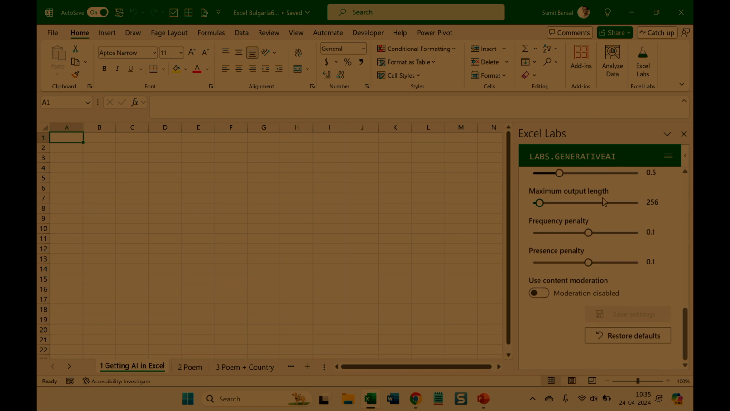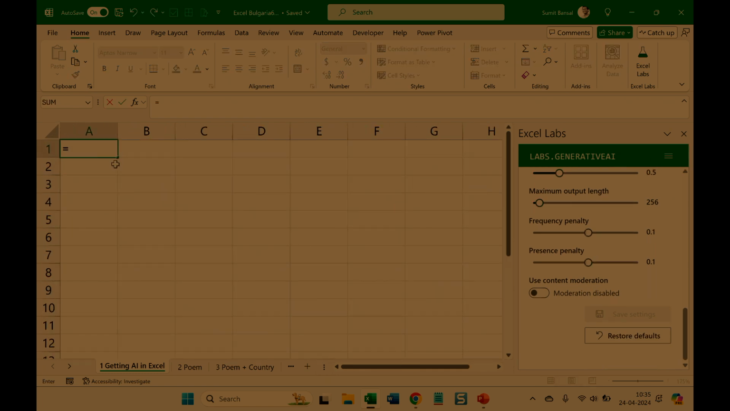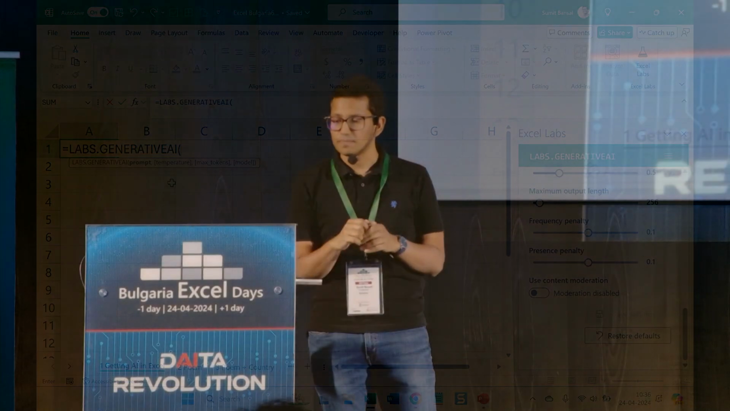So that's it. My settings are all set, and I can now come here in Excel and use this formula, labs.generative.ai. Now, this function takes 4 arguments. You only need to give it one, which is the prompt. The prompt, just like ChatGPT, you give it something, it is going to go to OpenAI servers, get the result back to you, and I'll show you some examples.